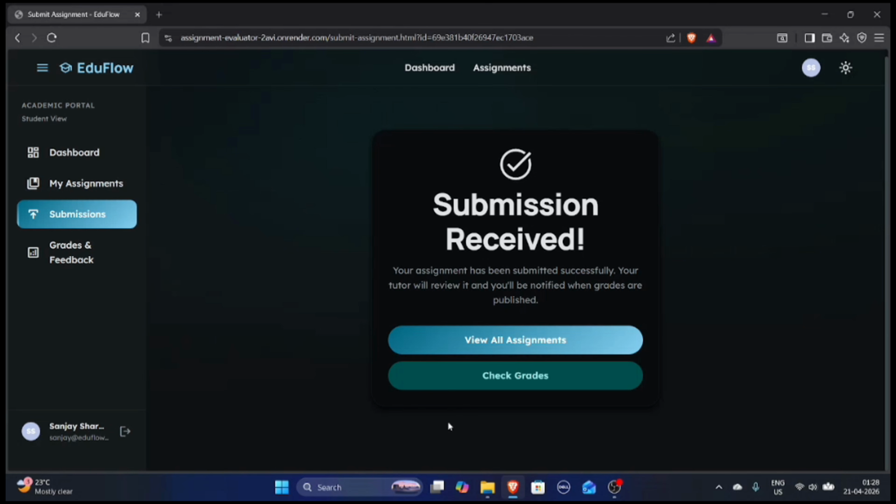Immediately, the assignment status updated to Submitted. At this stage, the student simply waits for the tutor's review. Once the tutor grades and approves it, the final score and remarks will appear right here on the dashboard. Now I will pass it over to walk you through the tutor's experience and show exactly how the grading happens.